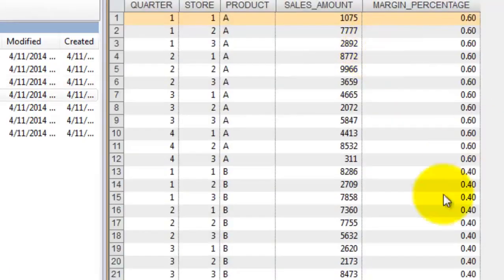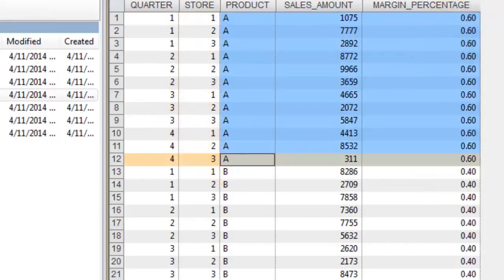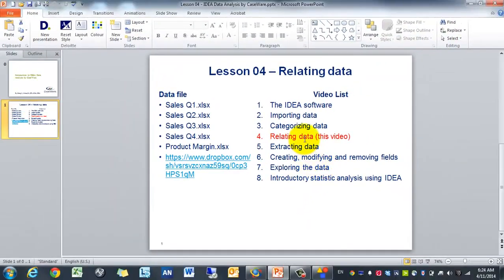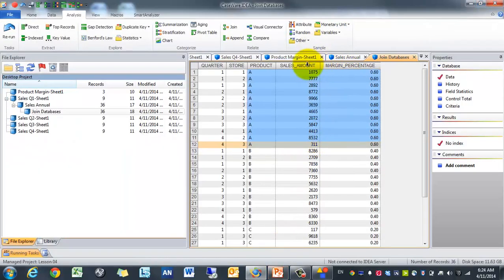So now you can see how profitable each of the products are. The next lesson, lesson 6, will be covering creating, modifying and moving fields. In that lesson we'll be adding another column to discuss what the final profitability is. So it's all really great. There's some really great analysis that you can perform really quickly.